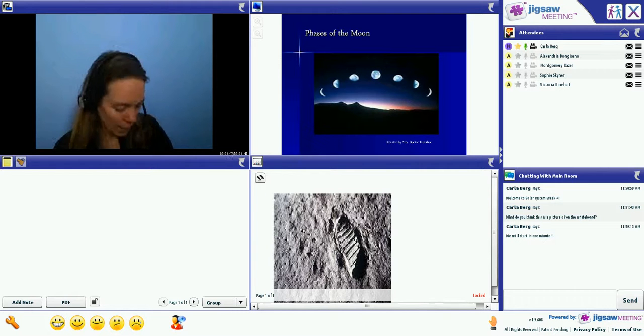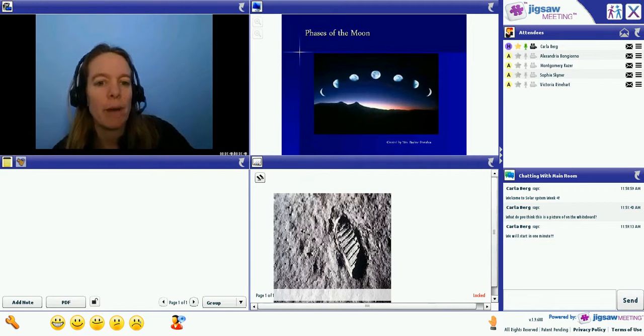On the left-hand side of your screen at the bottom, there should be a wrench. Click the wrench. It should say microphone settings. Please make sure the correct microphone is chosen, and that your microphone is not muted. So Montgomery, go ahead and give that a try again.